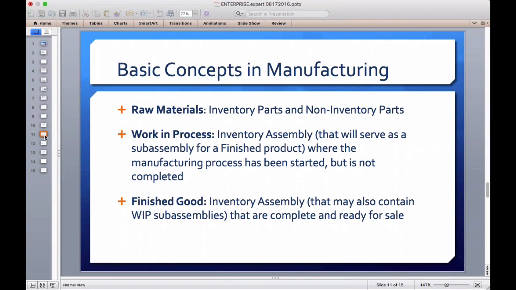Now, most manufacturing companies that I work with actually only do raw materials and finished goods. Not that many actually have a work in process that we account for. But if that's the case, that would be an assembly in itself. And as we talk about assemblies, that stuff will make a lot more sense. Now, the finished good is the final assembly that contains the raw materials and possibly some work in process assemblies, the sub-assemblies that we spoke about just now. And that's when the product is completely ready to be sold.